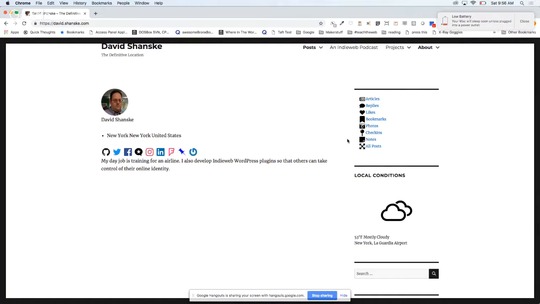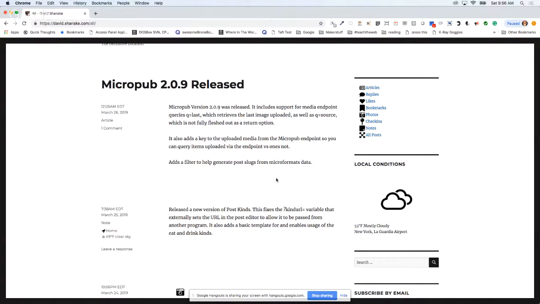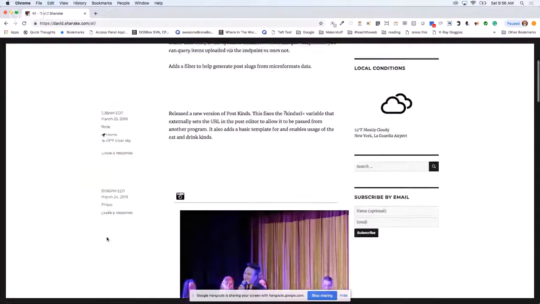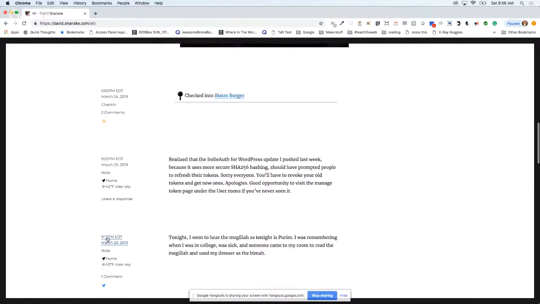I do not have posts on the front page. At one time I did, but I have an all posts button as well as some different types of posts. So we'll just go to some of the stuff I've done lately. So there's my site. As you can see, I've taken to noting the weather at the time I posted as an optional thing. There's a photo. I went to a concert, so I posted a photo of it. I went to a burger joint.